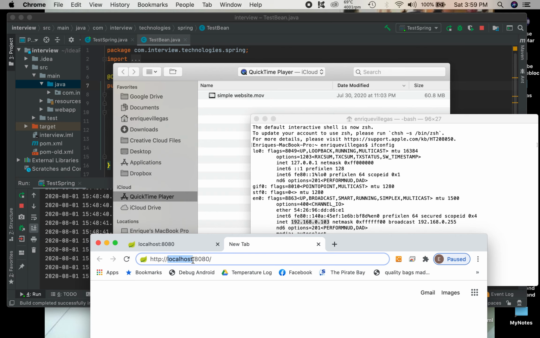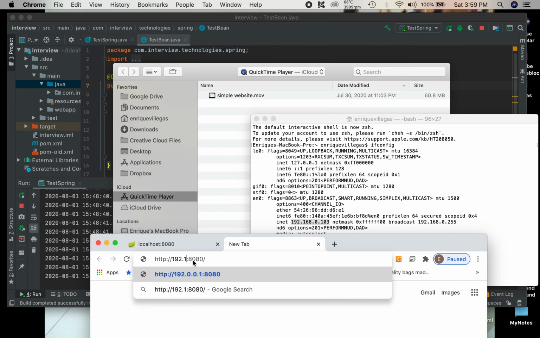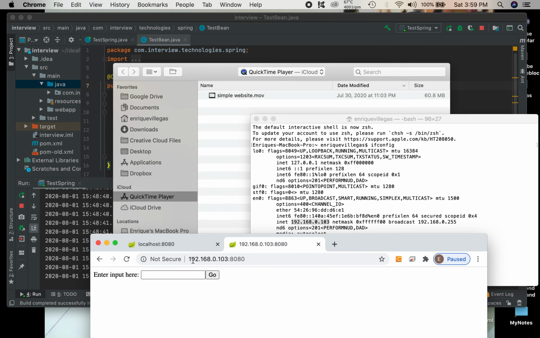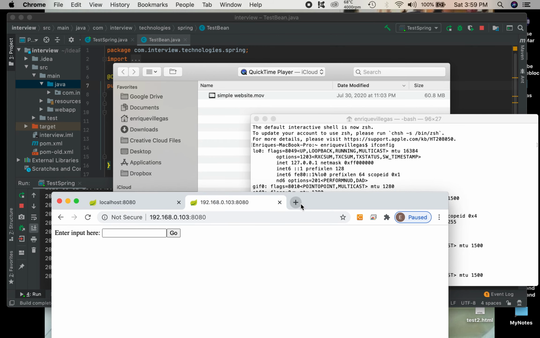192.168.0.103. Okay, so no problem, right? I can access it. So this time let's try to access it using the public IP address.